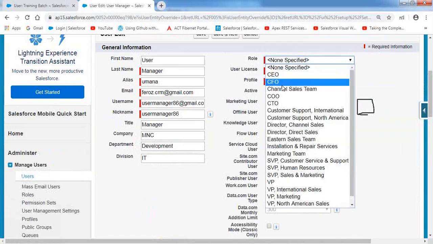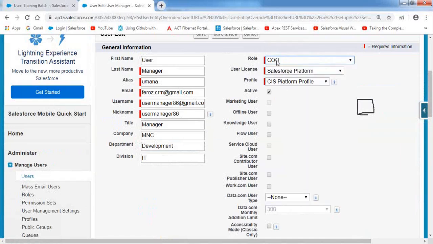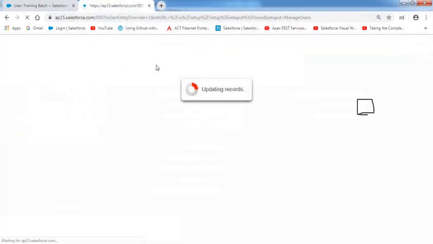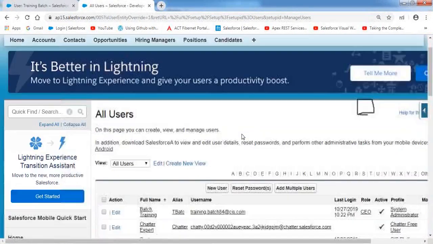Select the role as COO. COO role I'm selecting here. Now click on the save button. Now for the second user, we have assigned the role here.